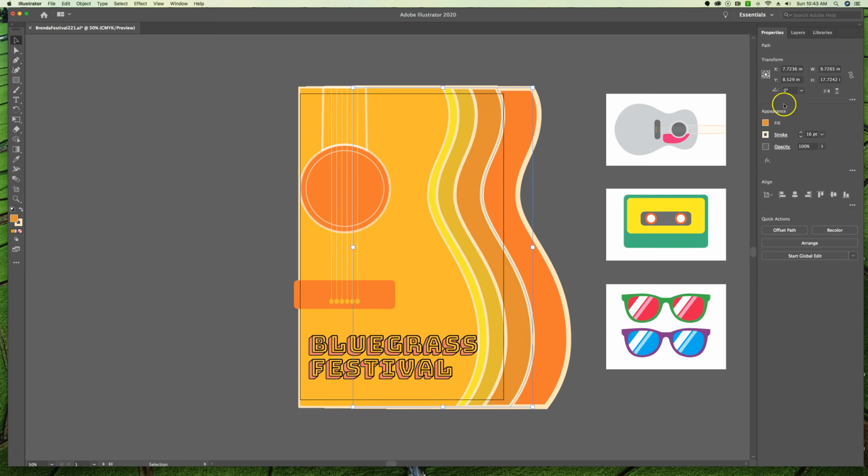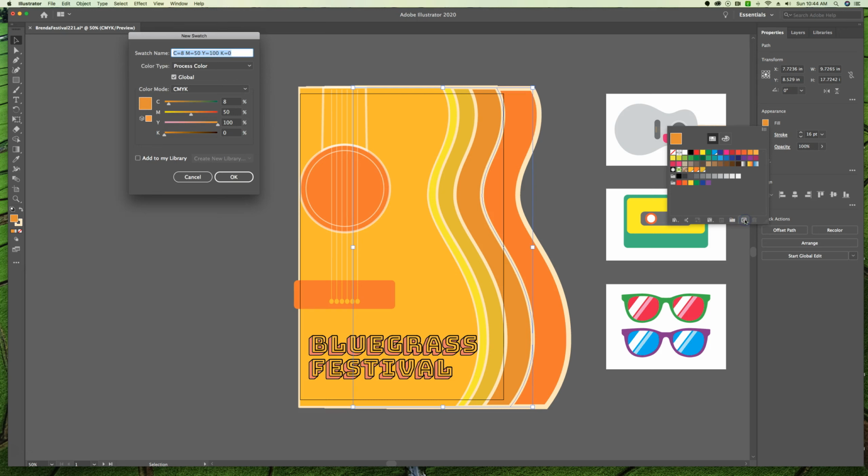All right, now we're going to come over to our appearance panel, properties panel, appearance, and we're going to click on our fill to open our swatch panel. And this is the color that we just made. We need to make a new swatch of it. So we're going to come down to the plus sign to make a new swatch.